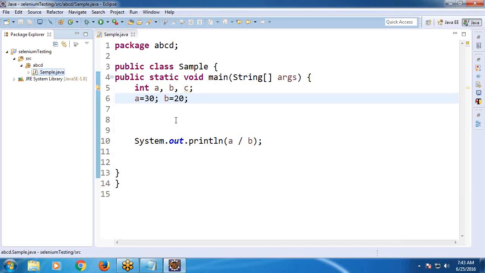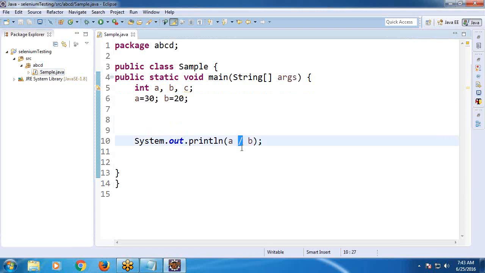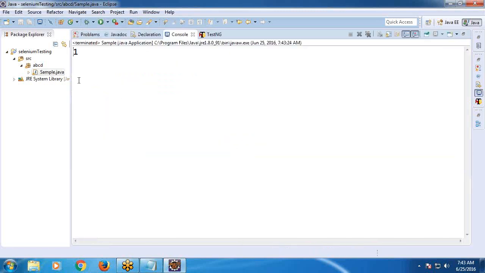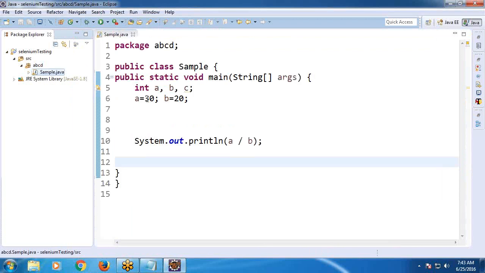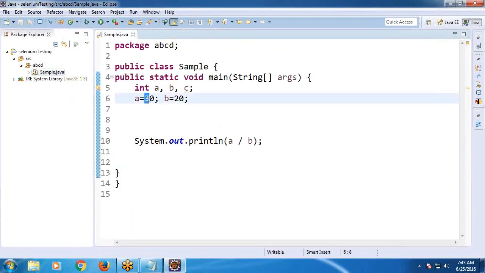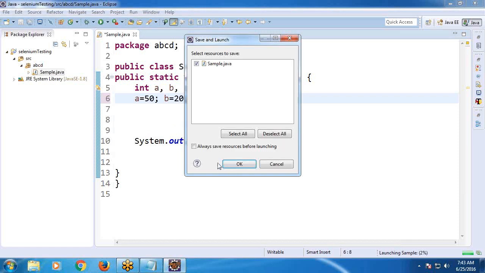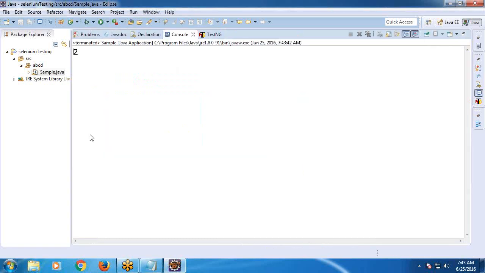Here, observe, this division is integer division, not general division. Suppose, observe 50 by 20. What is the division? 2.5, A by B. Yes, sir, 50 by 20 is 2.5. But it will show 2 only.